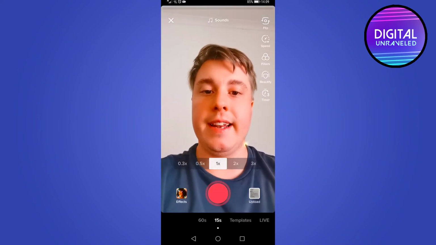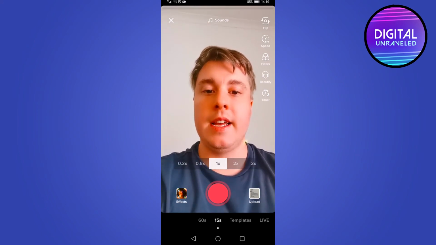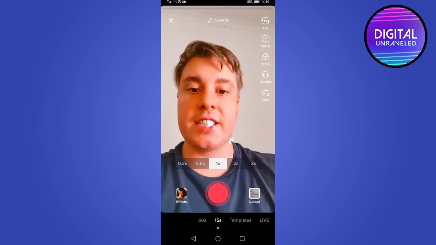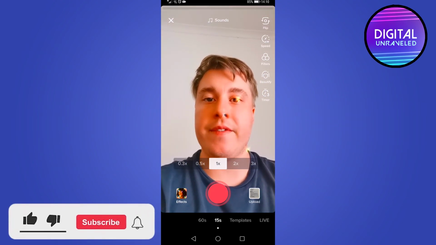And then you can go ahead and record your video from here if you're not seeing it from the search bar. And this is what the filter looks like in action. It is pretty cool. You can do some pretty cool effects with it. So that is how you get the color bomb filter on TikTok.